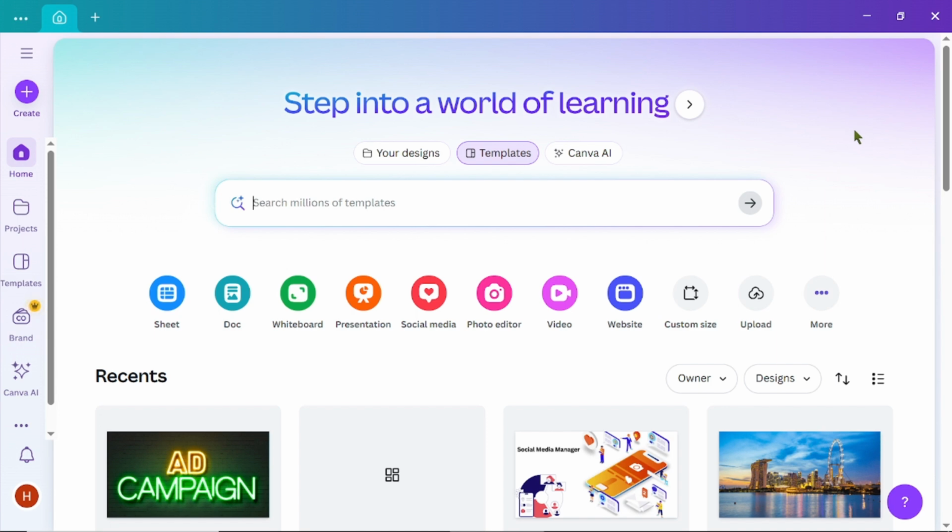Now, before you start making any post or video, it's really important to know the right size for what you're creating. Because if you don't care about the size, your post or video might not fit properly on the screen, and it just won't look good. Every platform, like YouTube, Instagram, or TikTok, has its own specific size for videos and posts. So always make sure you're using the correct dimensions to make your design look perfect and professional.